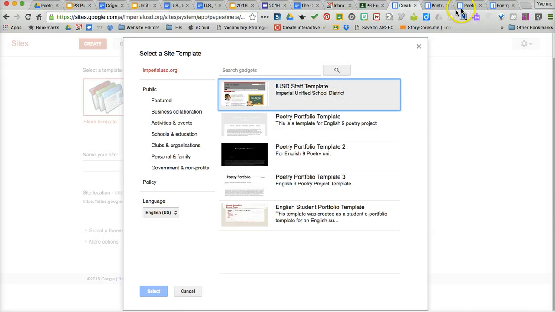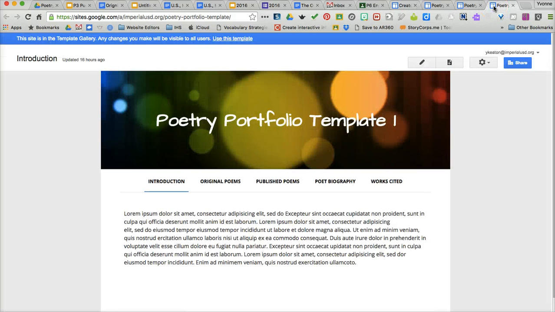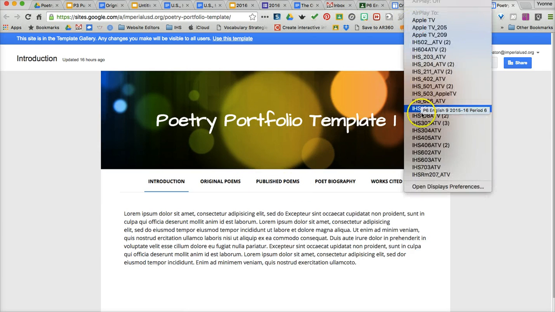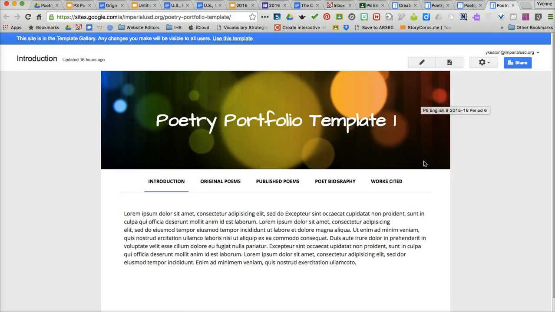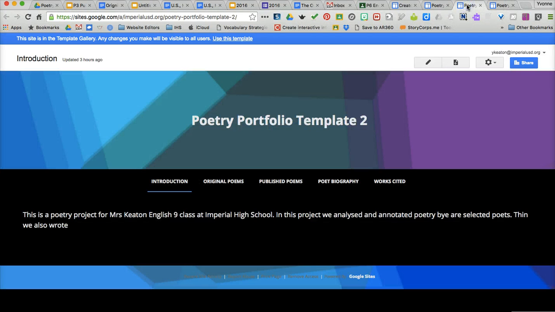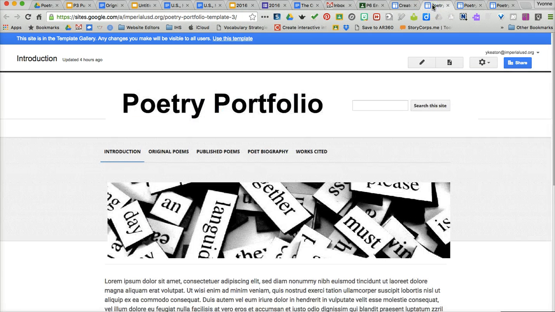Okay, so template number 1, the first choice, looks like this. They all look the same. They all have the name on the top, and they all have these 1, 2, 3, 4, 5 categories. So this is template number 1. Template number 2 looks like this, so a little more geometric. And template number 3 looks like this. Okay.